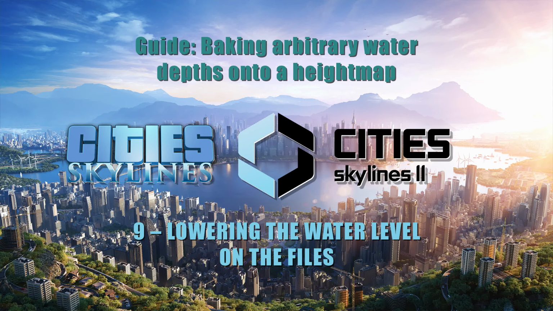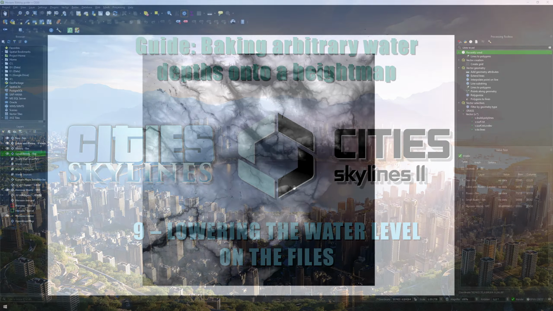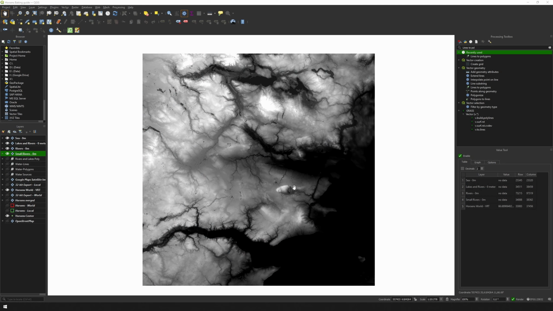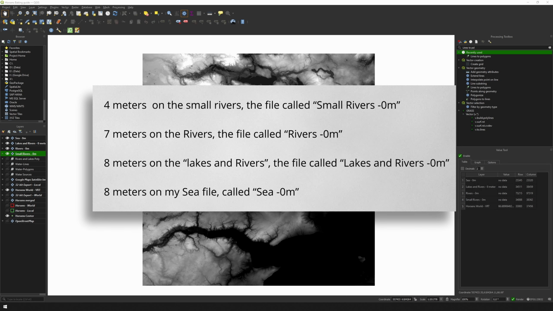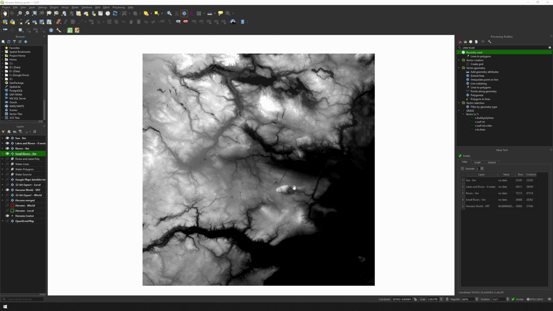Lowering the water level on the files. We can now lower the water level on our 4 GeoTIFF files. I'll lower the water on the small rivers, the file called smallrivers-0m, by 4 meters. 7 meters on the rivers, the file called rivers-0m. 8 meters on the lakes and rivers, the file called lakes-and-rivers-0m. And finally 8 meters on my sea file, called sea-0m.